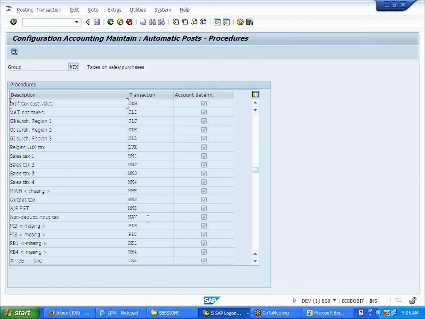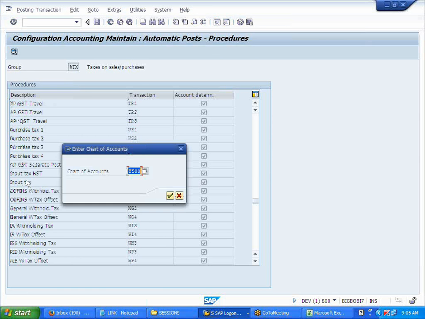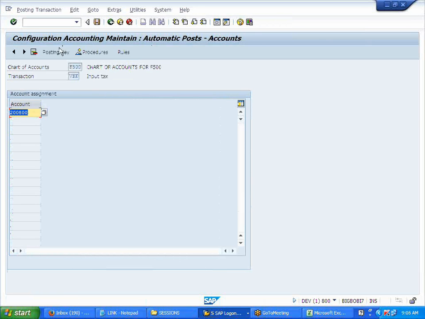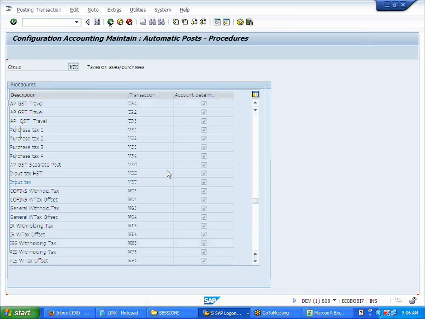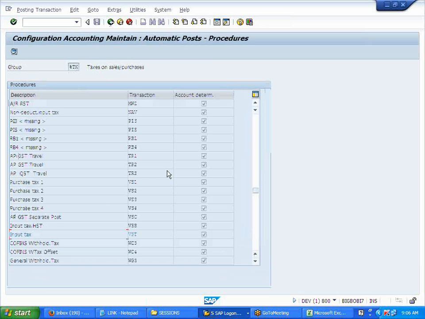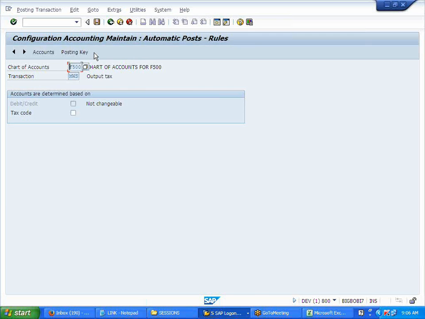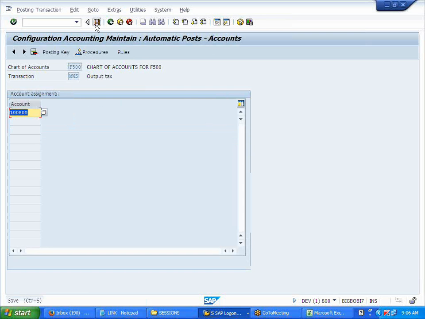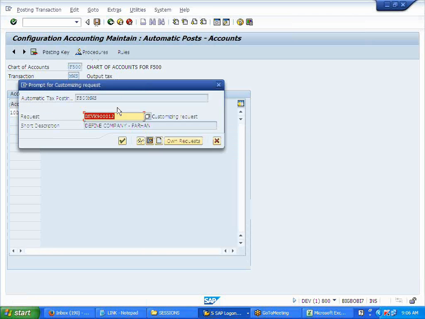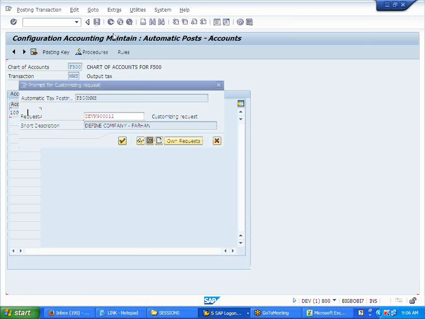David, what is the account we created for input? 200, 800, right? 800. Back. Next is for output. No, it's MWS. Save it. 100, 800. Save it. Back. Finally, we can test.